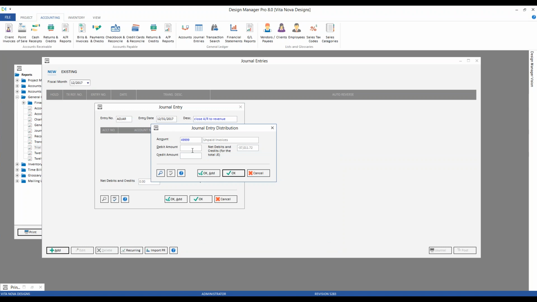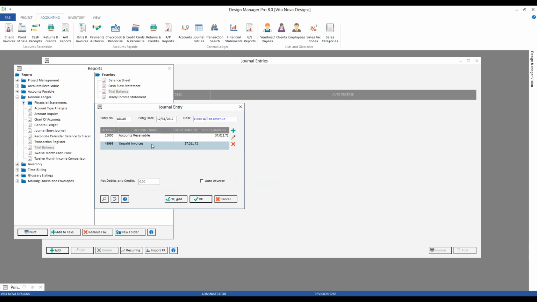So we're going to be debiting or reducing that revenue account. Why? Well, in the cash model, these unpaid invoices aren't really sales. So by debiting our unpaid invoices revenue account, we're actually reducing our total sales. So if we click OK, we can see that we're crediting or reducing our accounts receivable asset account while we're debiting or reducing our unpaid invoices revenue account. Our net debits and credits is 0.